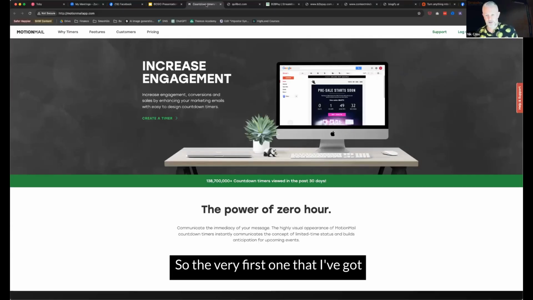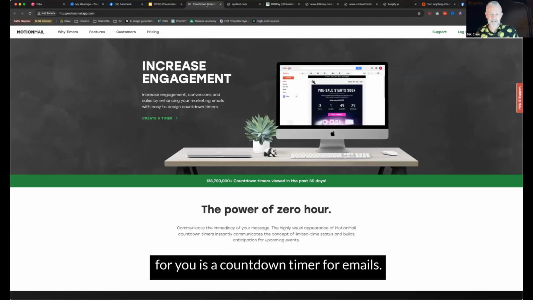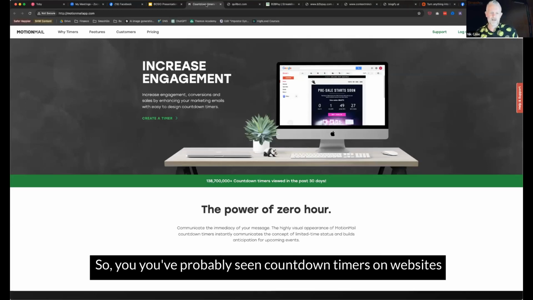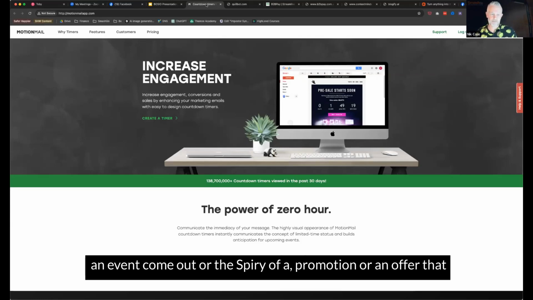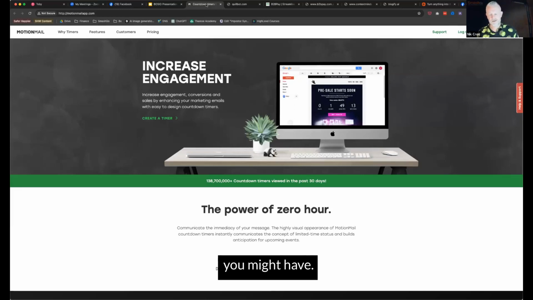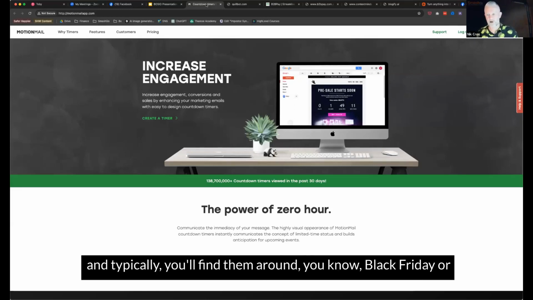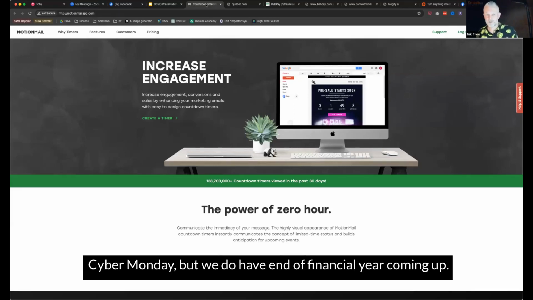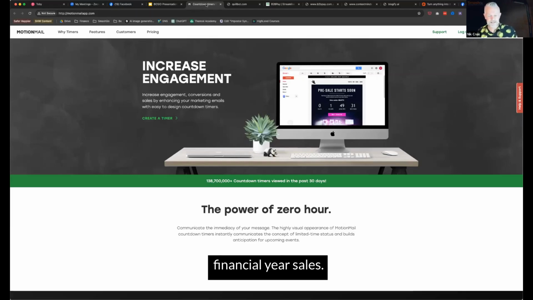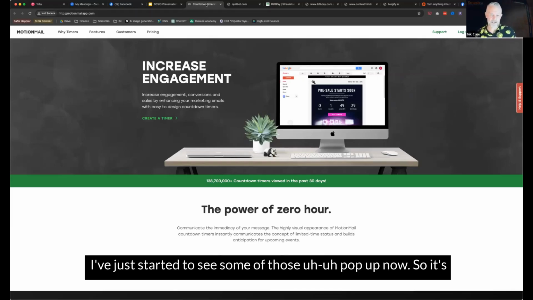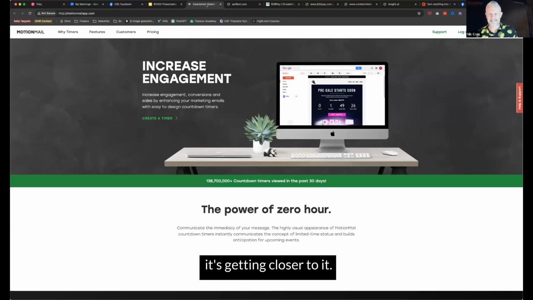So the very first one that I've got for you is a countdown timer for emails. You've probably seen countdown timers on websites for things like events, counting down to an event coming up or the expiry of a promotion or an offer. Typically you'll find them around Black Friday or Cyber Monday. But we do have end of financial year coming up, so countdown timers are great for the EOFY sales or end of financial year sales. I've just started to see some of those pop up now, so it's getting closer to it.